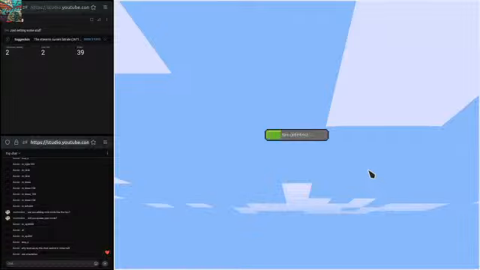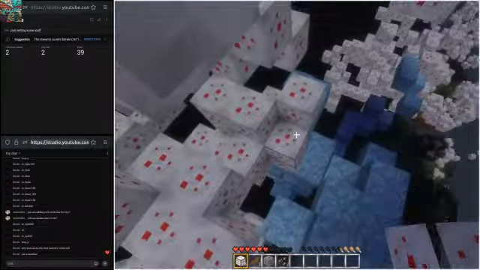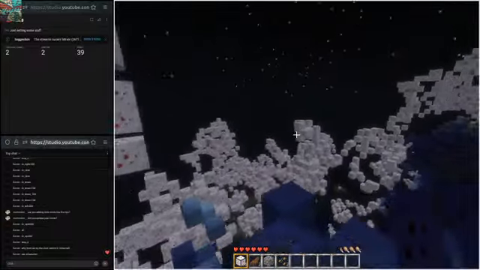Use a launcher. What do you mean a launcher? No, I mean I have the Minecraft launcher, but I just don't have the Minecraft game. I don't have an account with Minecraft on it.